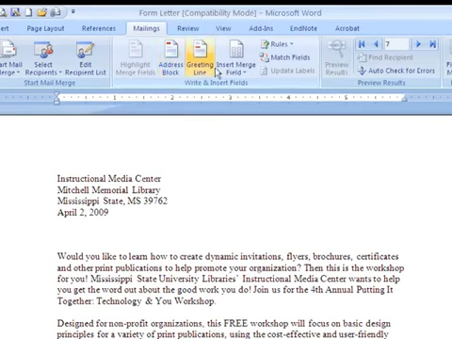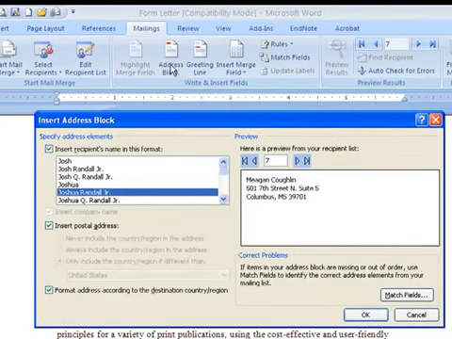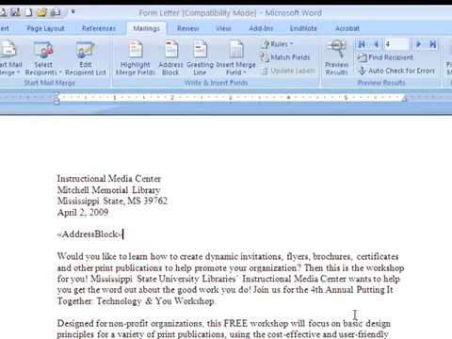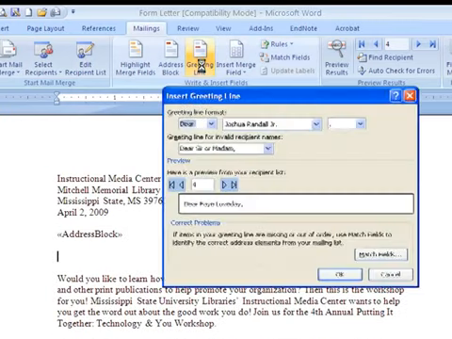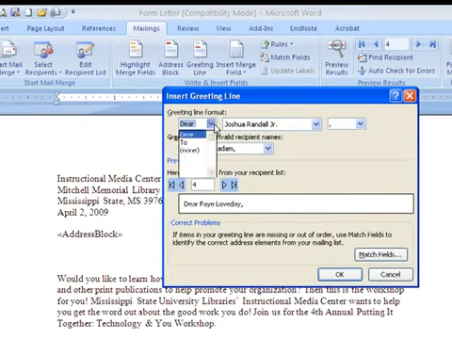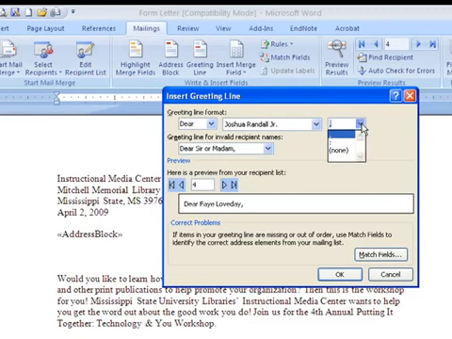At the top, you have some of the most common fields that you'll be using. Here I'm going to do an address block. This gives me the option to format this address block. You can scroll through and see how each of your contacts will be listed. Click OK. And then on another line, I'm going to insert my greeting line. Again, it allows you to format this greeting line in any way that you see fit, whatever matches your type of form letter. You can scroll through and see how that's formatted for each one, and then click OK.